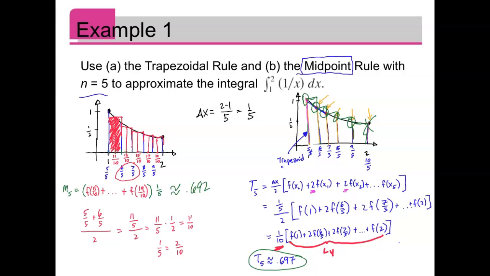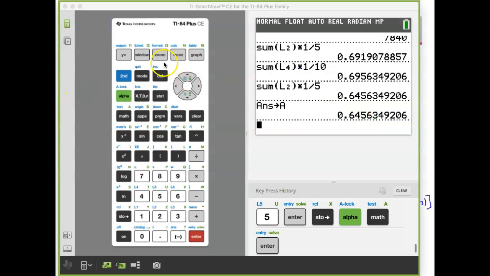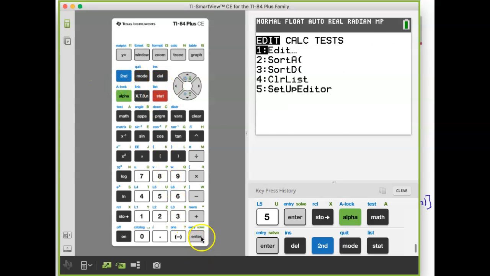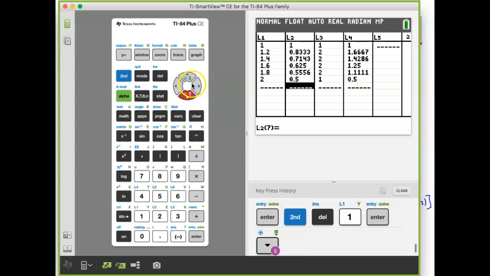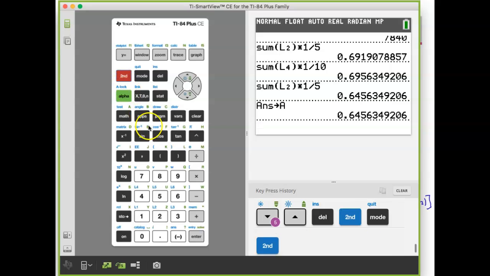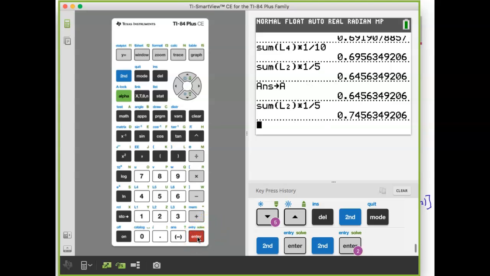So in my calculator, if I go back in, stat edit, I'm just going to insert back my y value there, which was 1. And I'm going to delete off the last one because I'm not going to use it. And this should give me my left endpoint approximation now when I do sum list 2 times 1/5. And this one should be an overestimate, so we're going to expect it to be larger than that. And it is 0.745. I'll store that in B.